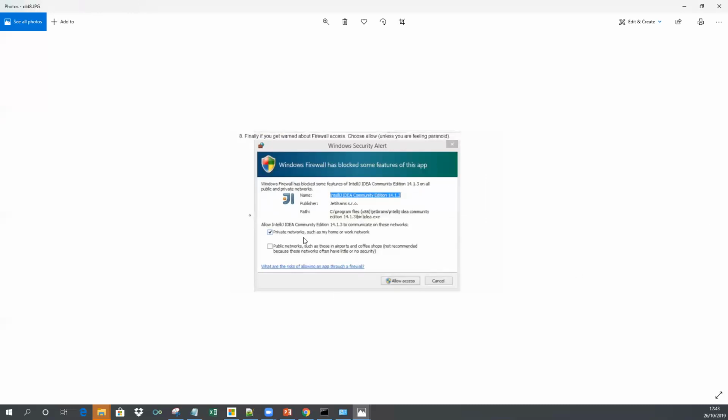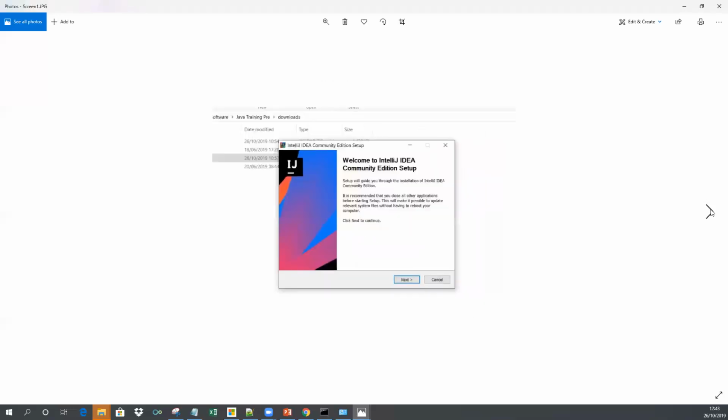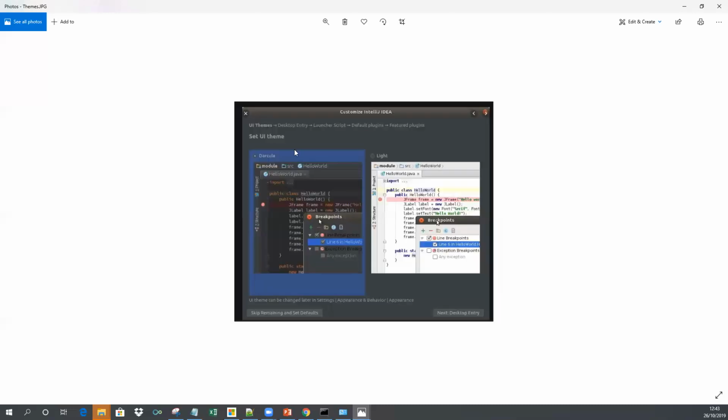Click on next, you might get this page about security alert. Just click on allow access, and then that's it really. And you might also see a page like this, which is set UI theme. It's just the theme of how you want your IntelliJ to look in terms of the visual view. Some people like the darker one, which is just make it dark, or some people like to have it light, like a white background and all that. So it's up to you, you can choose whichever one you want between the two.